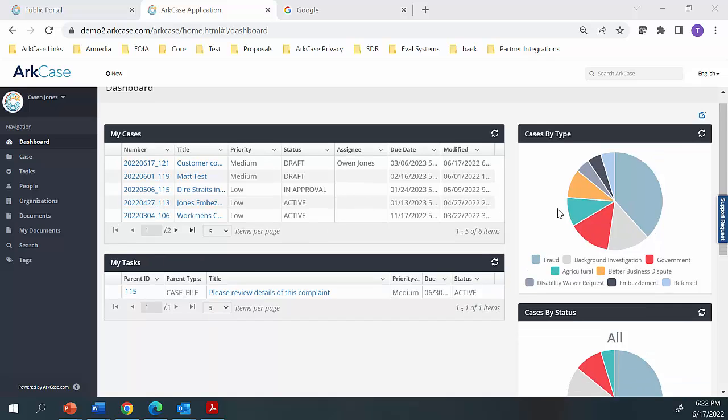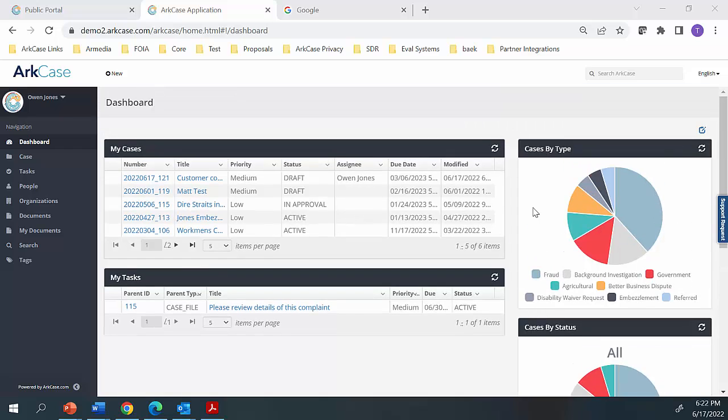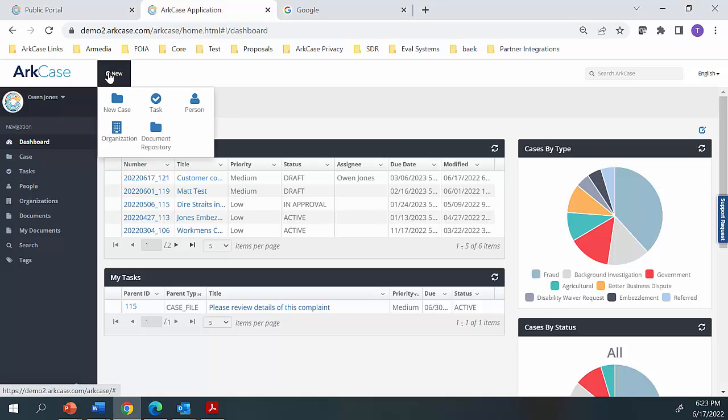We also have reporting widgets that allow users to view different types of reports, how many cases are open and closed, what type of cases they are. All of these different widgets are configurable within our application, so you can enable many different types of widgets directly in the platform. At the top, we have our global new, which allows us to create a manual case, a task or person, and then associate those different objects to a particular case or a complaint.